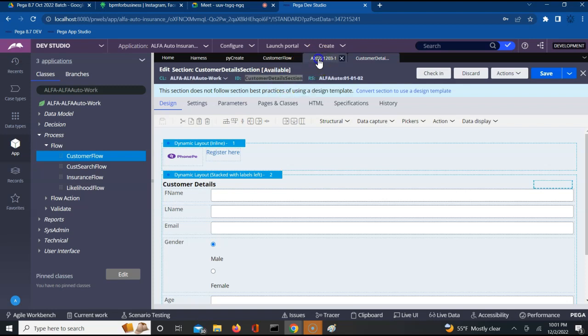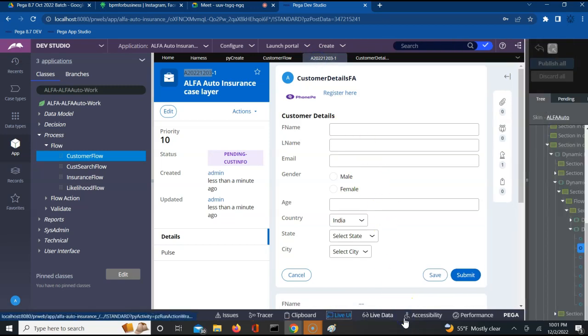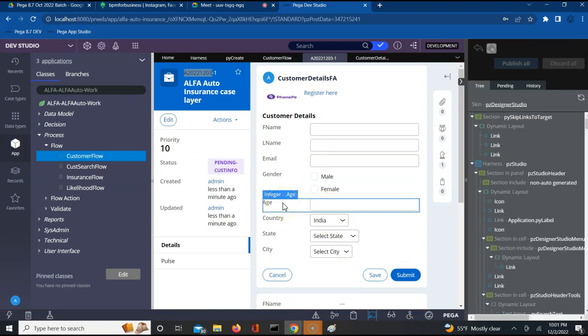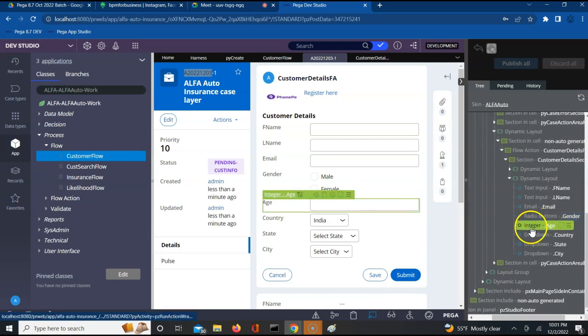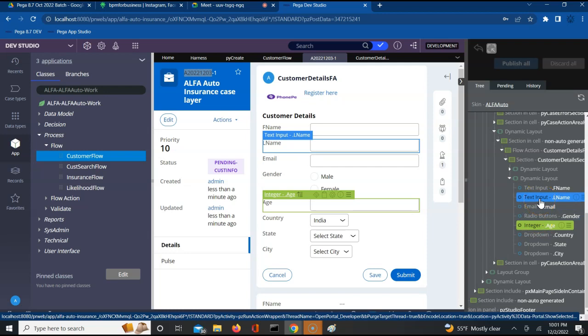You will also see what kind of field it is. For example, this is the age property. If you see what it is mapped to, dot age, you are seeing that here. Click on this and you will be able to find, see, integer property dot age. Above that there are radio buttons for gender. Above that there is an email. Above that there is a text input, last name, first name.